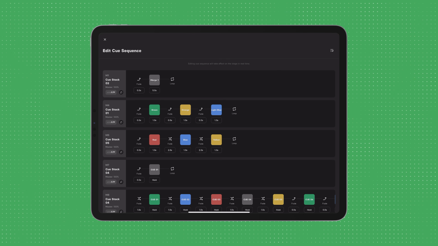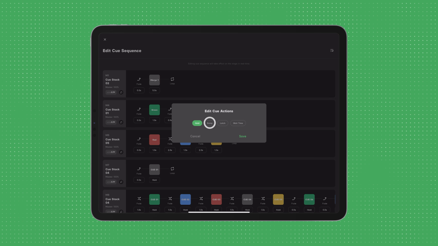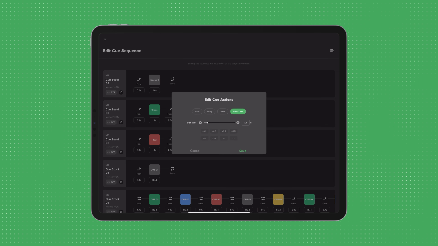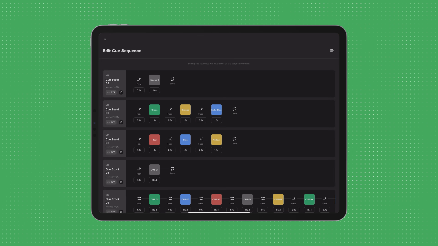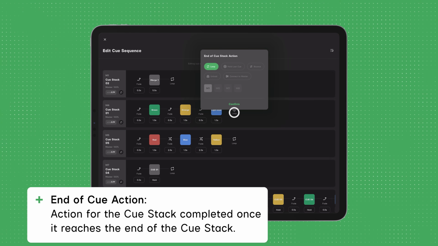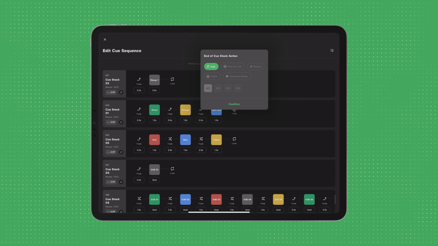To change or edit the cue action, tap on the cue action button below the cue card. You can change it from hold, bump, latch, and wait. We also have our end of cue action button. Go ahead and tap the loop at the end of a cue sequence. It will bring up the other options for the end of cue actions.